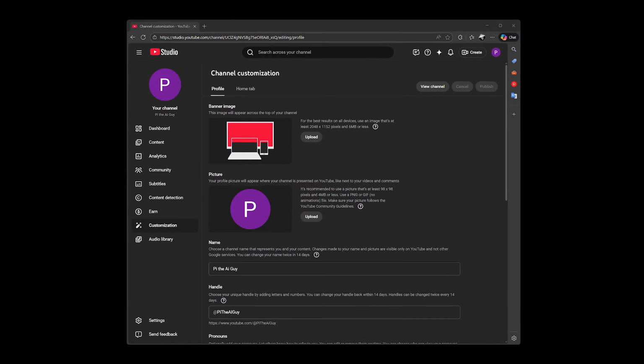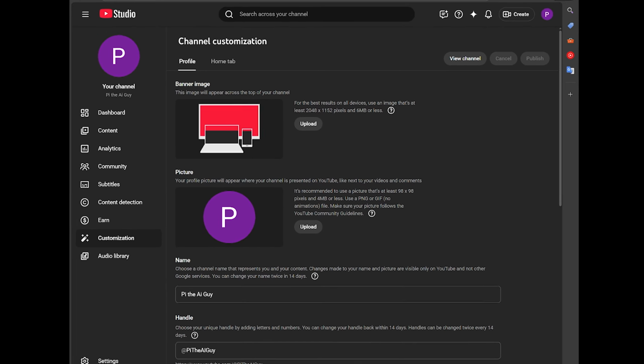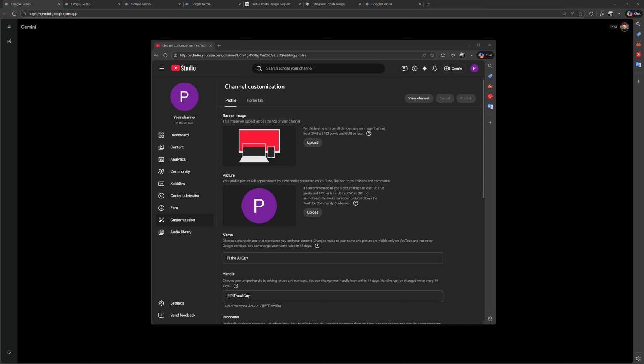So let's jump right in. So we want to start with the configuration. So for this particular YouTube channel, as I mentioned, Pi the AI Guy, right now it's absolutely not configured, and I'm looking to create a profile picture. That's the simplest thing, the first thing I want to start with. And I wanted to use Gemini, but I also wanted to compare ChatGPT to see which one really does it best and go from there.